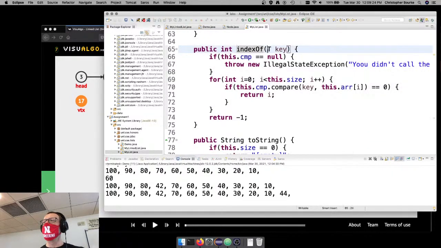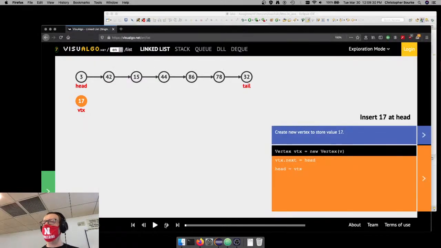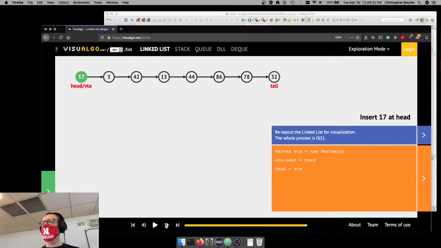Index of. We want to get the index of an element that's stored in this list. So if we want, we can go ahead and advance this. I want to search for 44. There are lots of ways that you can search for something, right? You can go and, oh, here it is. I found it. Yes or no, right? Yes, it contains 44. No, it does not contain 44.